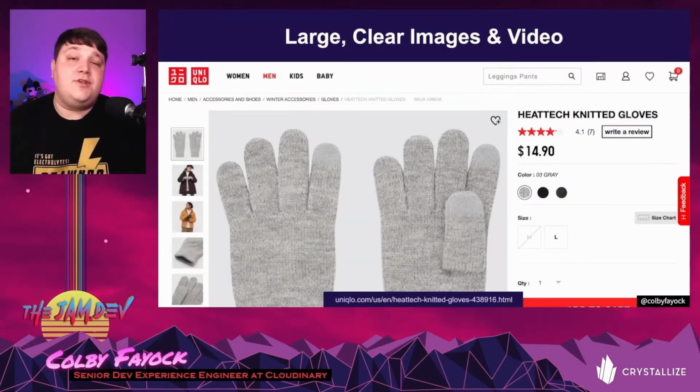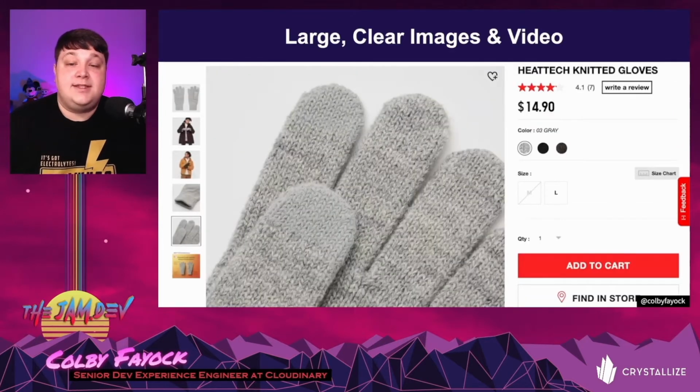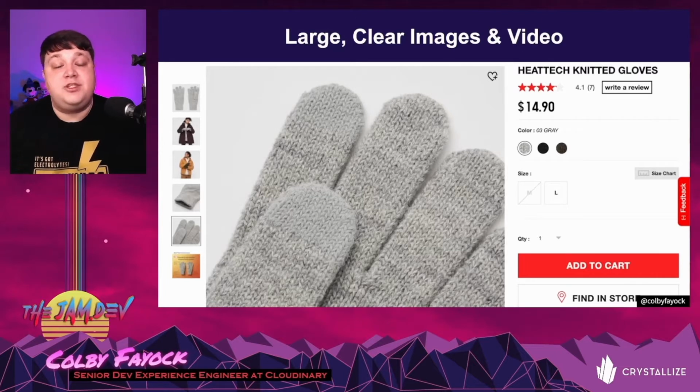While for some of you this might seem like an easy one, it's super important to make sure you're providing large and clear images and video to showcase your product. It's especially helpful to make sure that you have more than just a single wide shot of that product. People care deeply about the products that they're trying to buy. So being able to have a clear look up close helps them to be sure that they're getting the quality that they want.